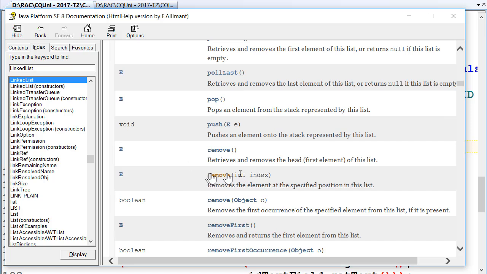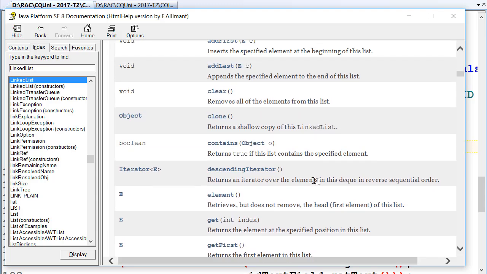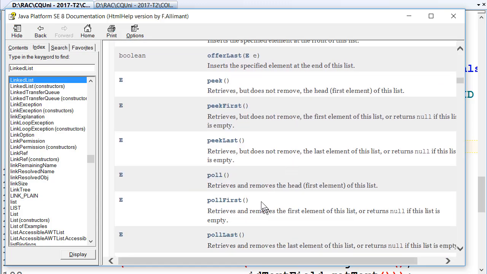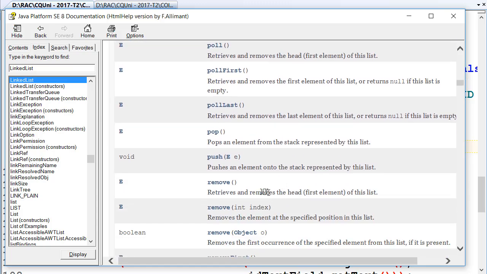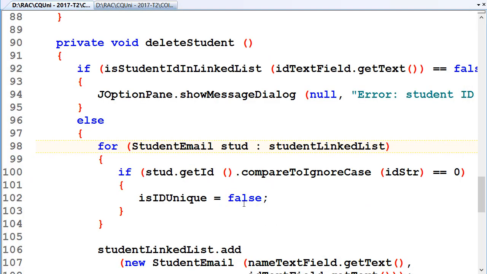Okay, and we'll call this remove method. There's also other methods you can use as well, which can save you a bit of work. For example, there's a contains, so you can say if a linked list contains a certain object, for example a certain student, so you might be able to use that as well. That can help you. Okay, but we'll just stick with the remove now. So we'll use a counter controlled loop and we'll do a remove. Okay, so we'll just keep it simple and just stick with the basic methods.